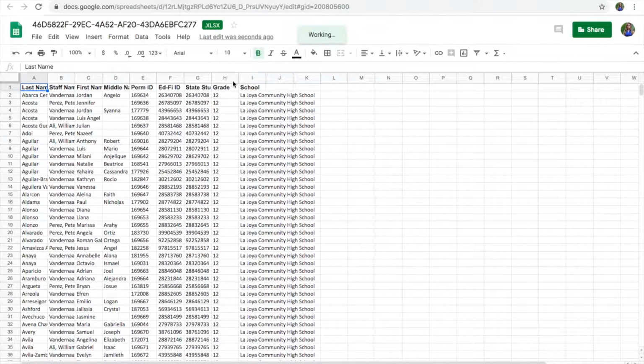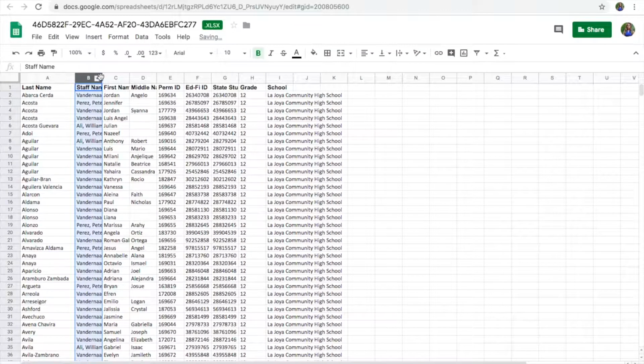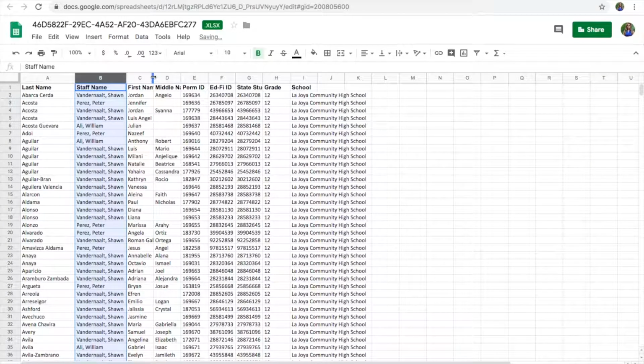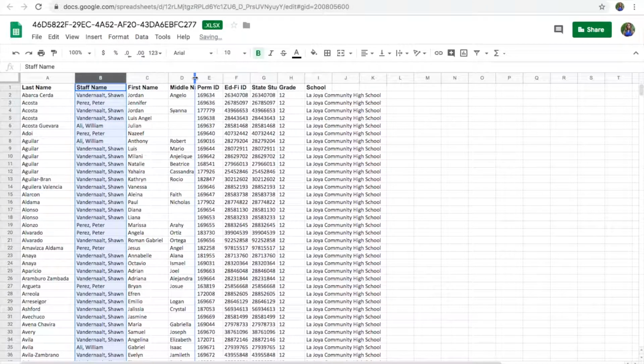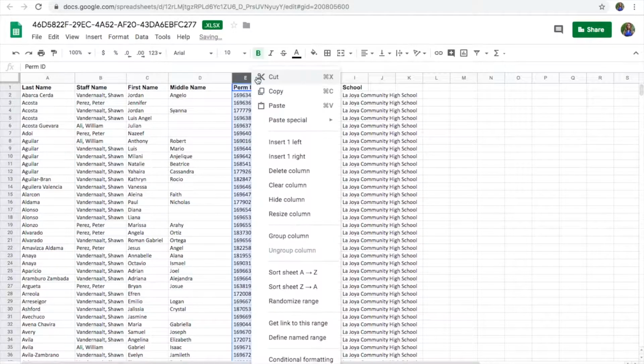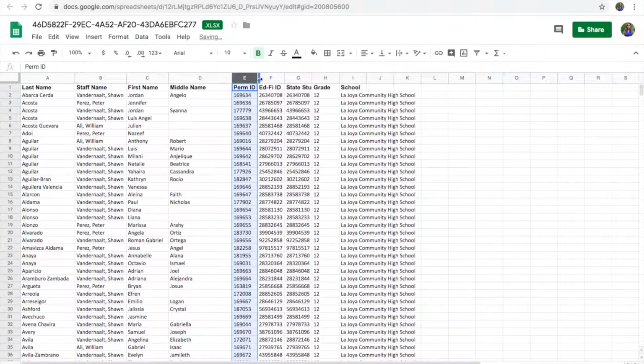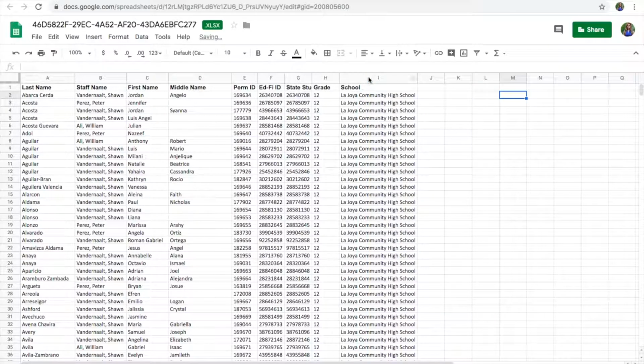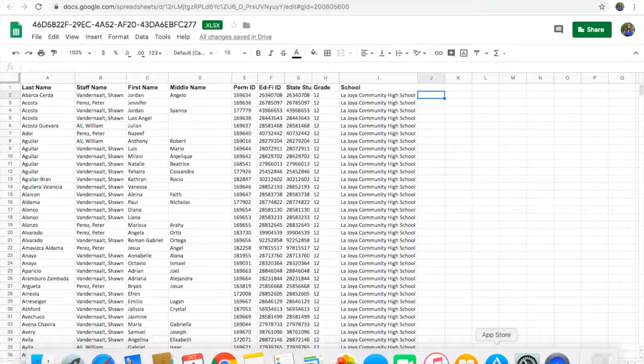It has all the information that I added. Staff name is counselor name. It has first name, middle name, which we don't use, permanent ID, which is the school ID. And then this is the student's state ID. We don't really use that for much, but most reports pull it anyway. You can either leave it or delete it if you like. So this is the report right here.